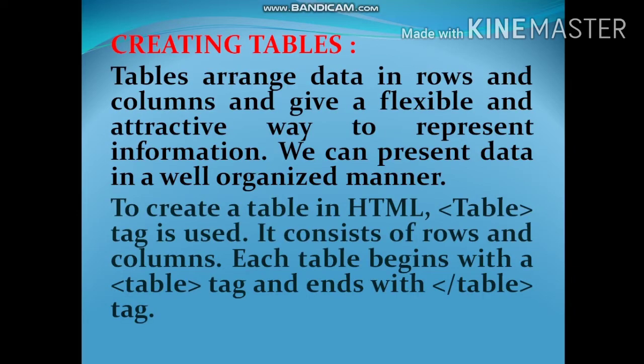Creating table. Tables arrange data in rows and columns and give a flexible and attractive way to represent information. We can present data in a well-organized manner. To create a table in HTML, the table tag is used. It consists of rows and columns. Each table begins with a table tag and ends with the /table tag.